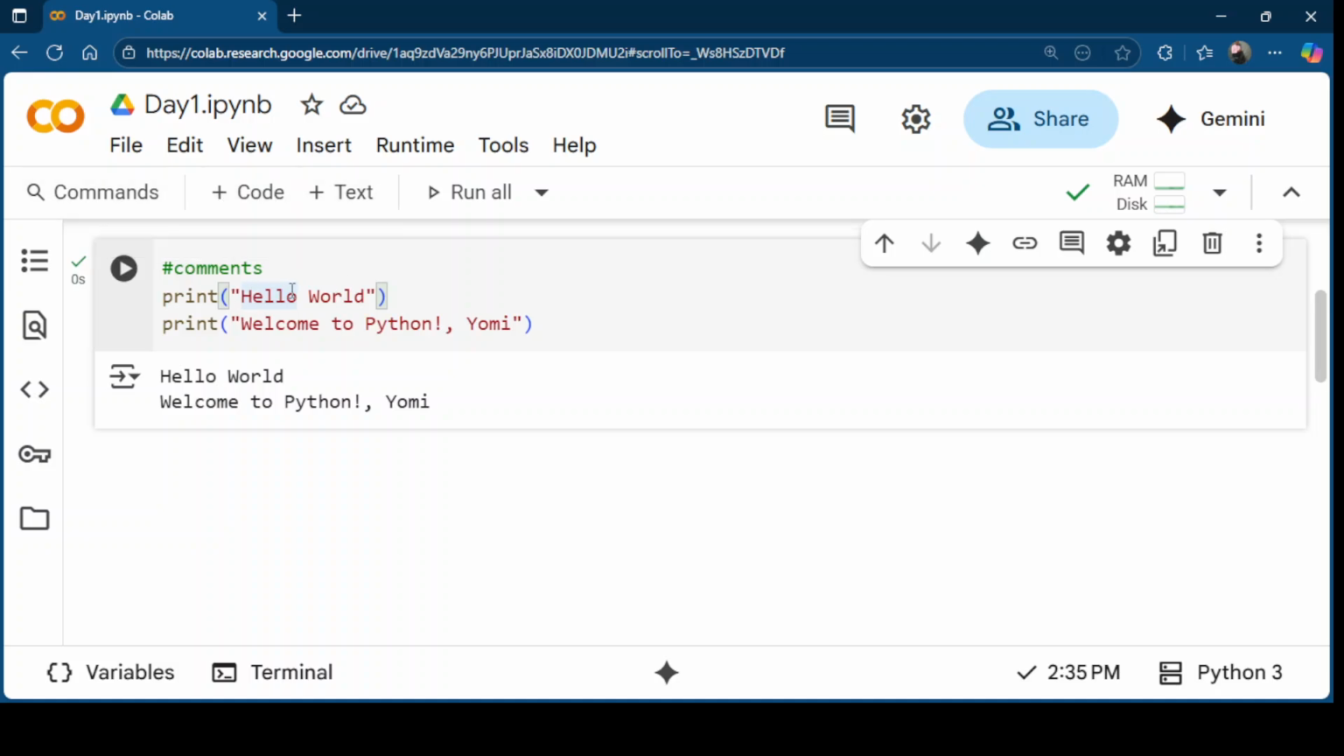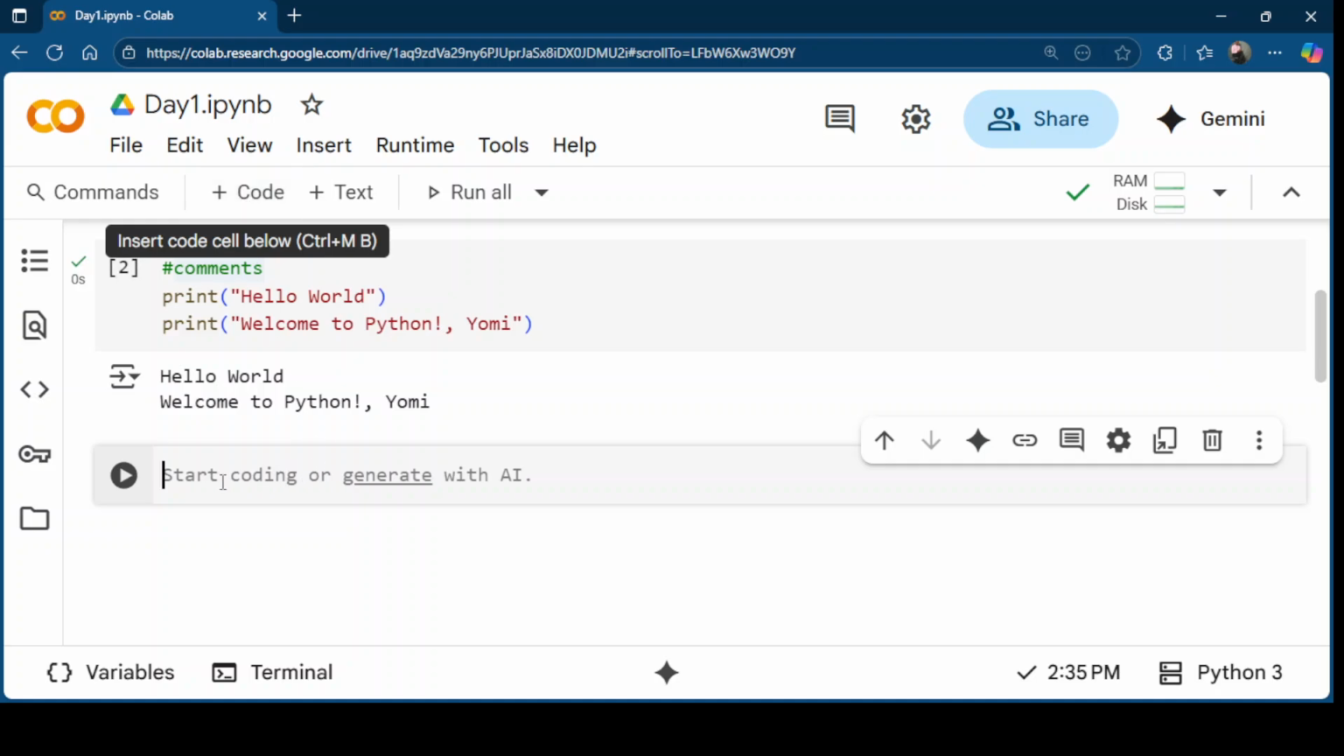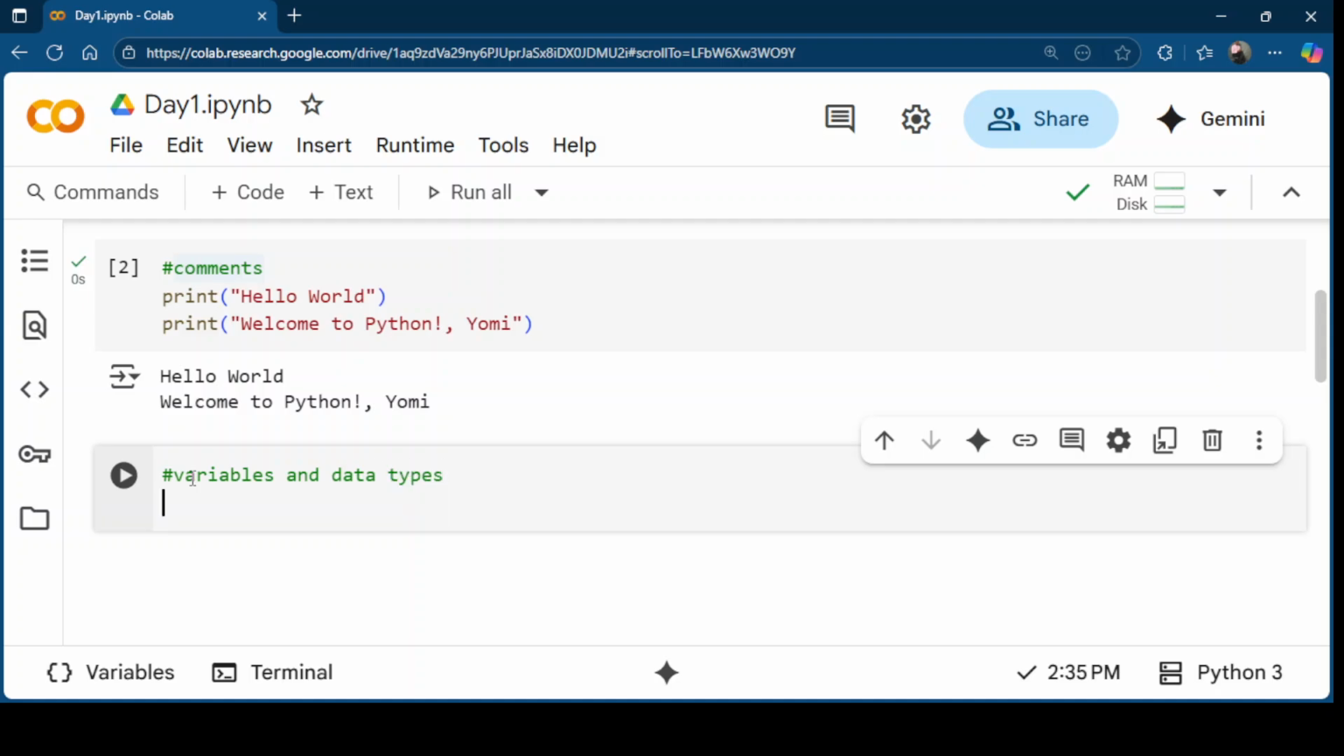But now we want to move on. So while I'm on this code section, I'll just click on plus. If you want to look at variables now, I'll put my comments: variables and data types. So what are variables? What are variables? Have you heard the word variable before? So what are variables?